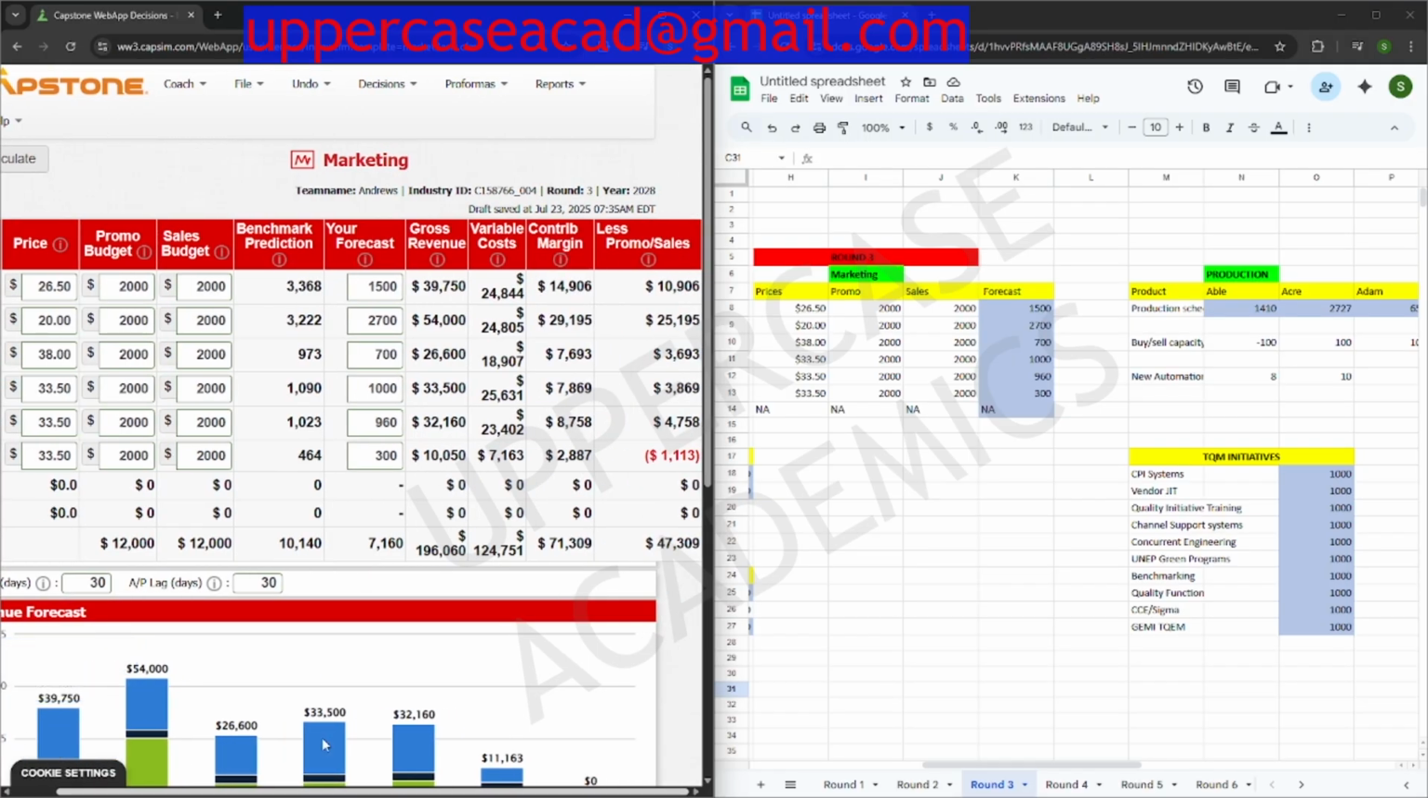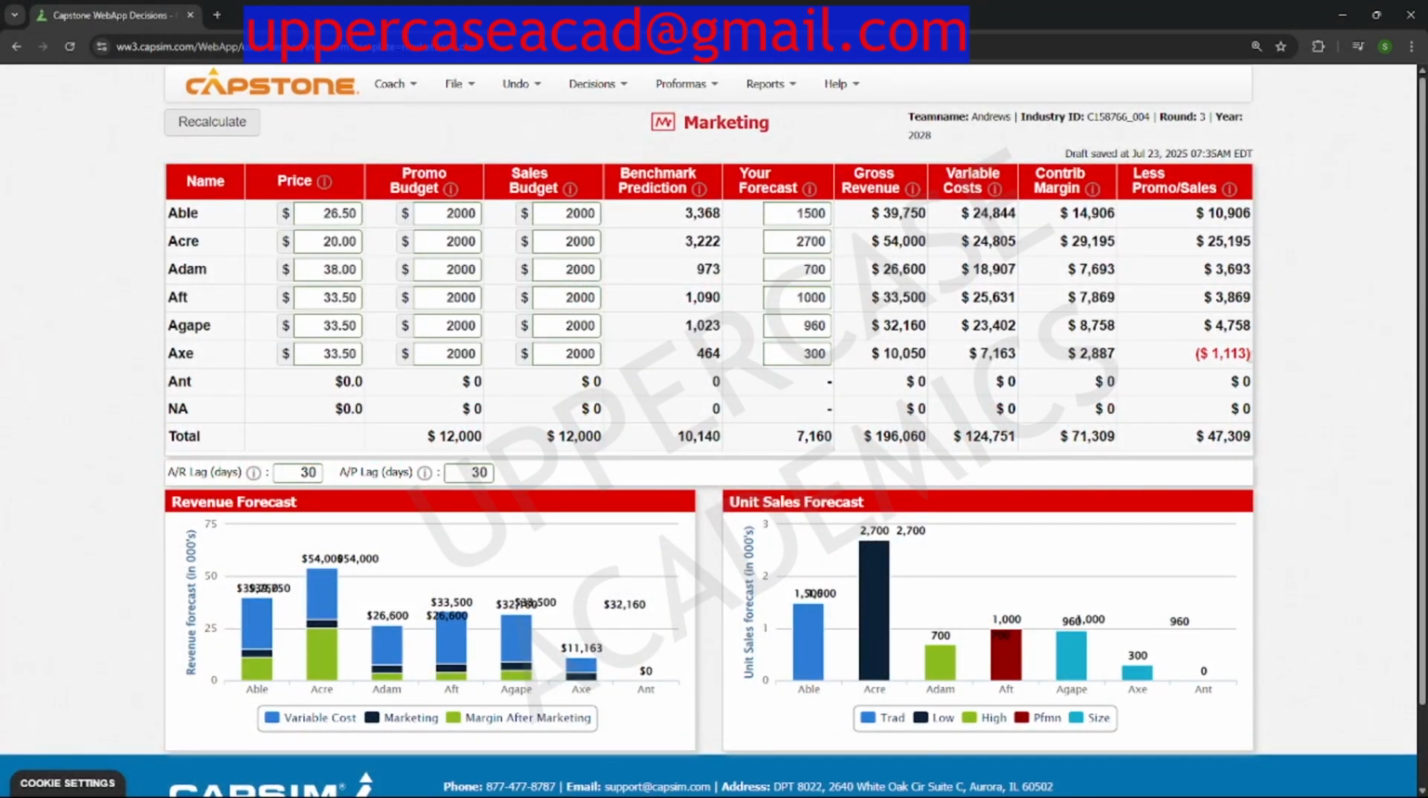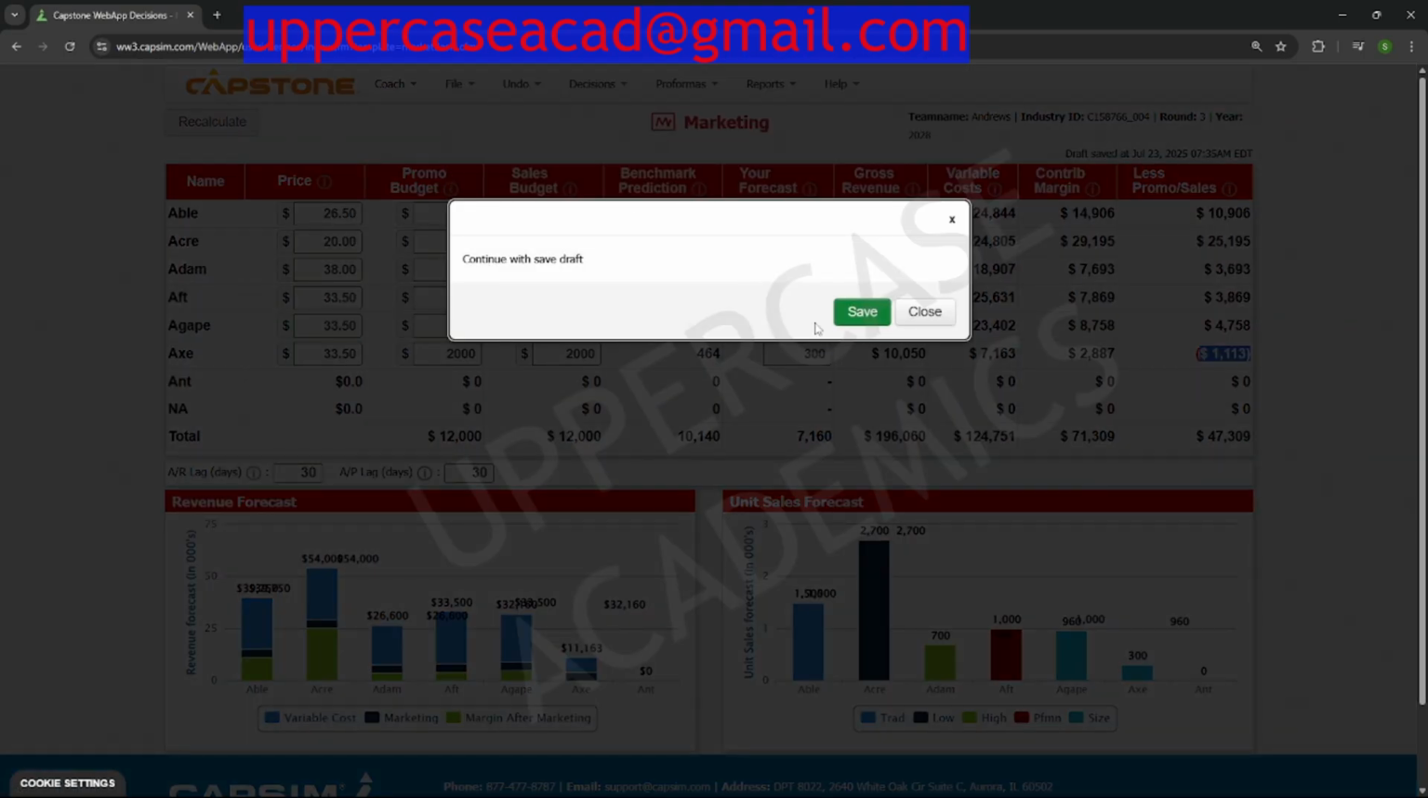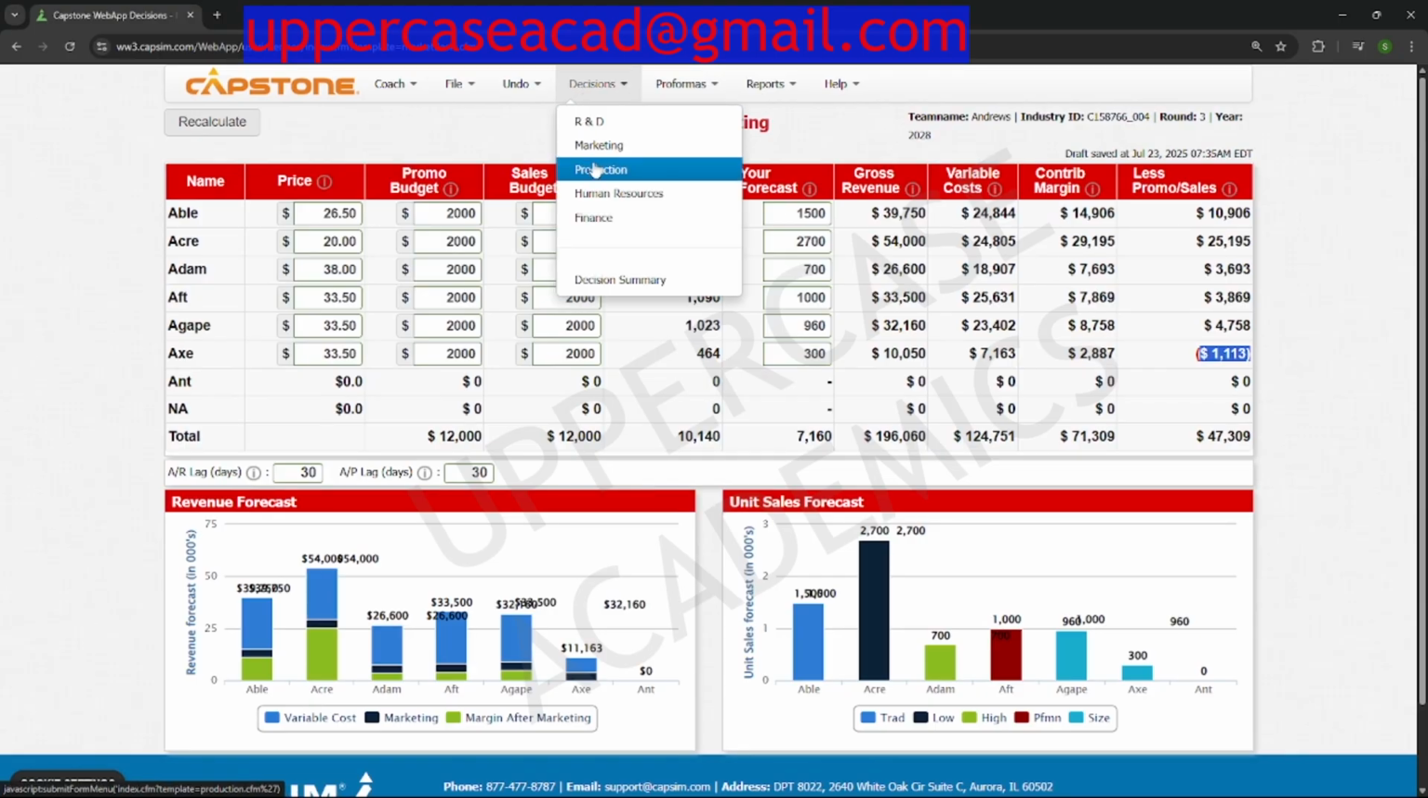Okay, if you look at my AX product, we are projecting that we'll be making losses because this is a new product, meaning we had not yet sold it from last round. So we are projecting to make a loss because we are putting money into a new product. Okay, I'm not going to change anything in terms of my account receivable and account payable. I'll leave them at 30. So I'll go to my file, then I'll save the draft. The next one is production.